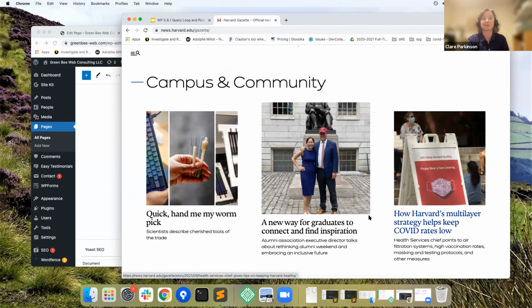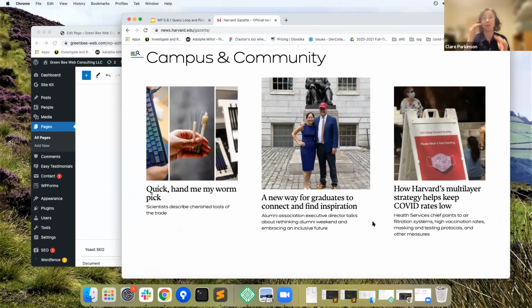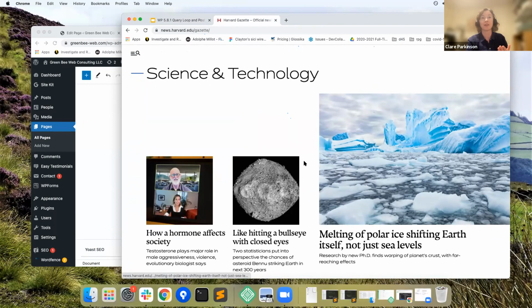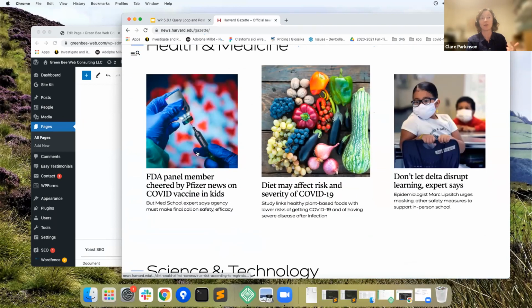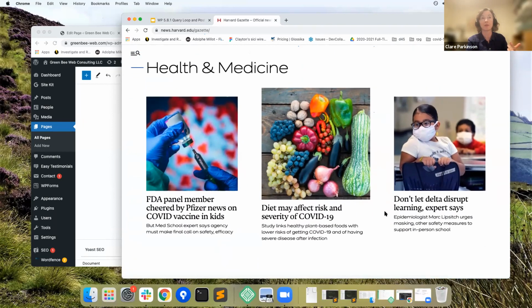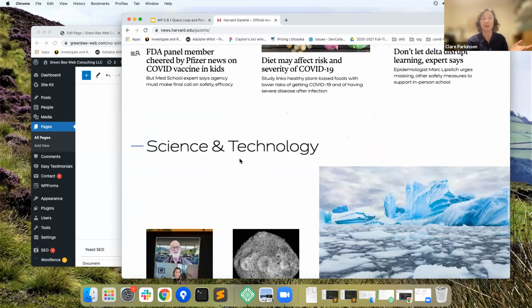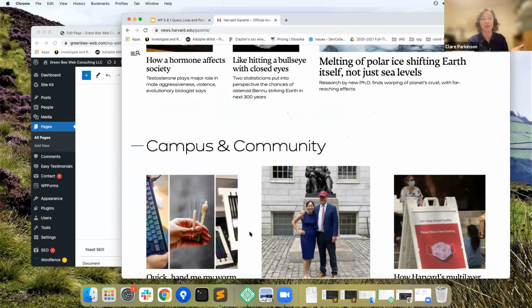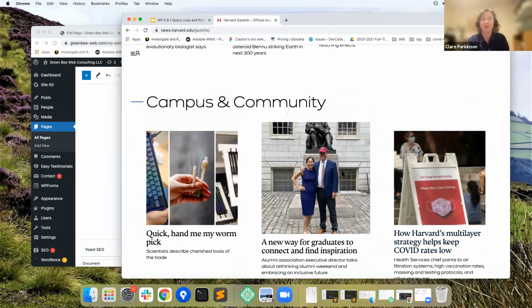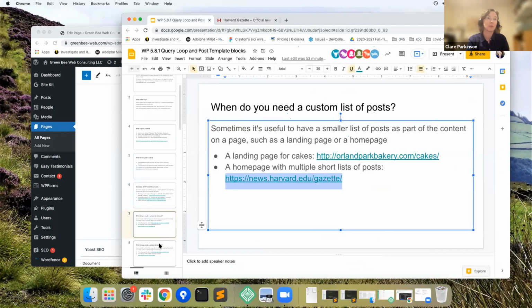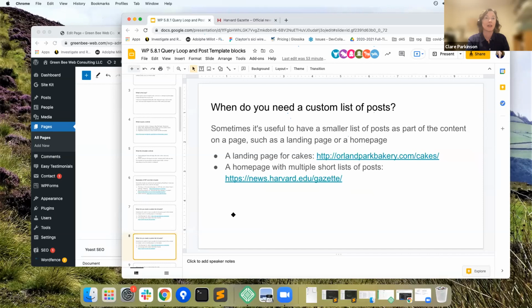These are all set up individually as modules or blocks within WordPress so that they display on a single page. So this page is actually, for each of these sections, doing a different query and template loop with different parameters for each one. First health and medicine, then science and technology, then campus and community. And we've all seen this on websites, and we know how useful it is to be able to build. Why do I need a custom list of posts? When do you need a custom list of posts?